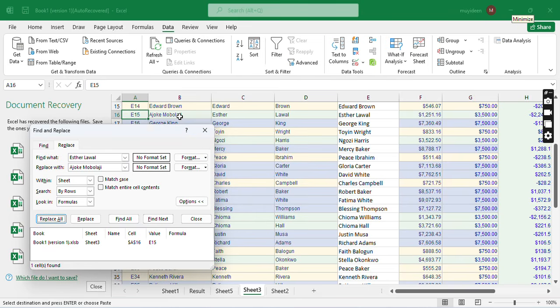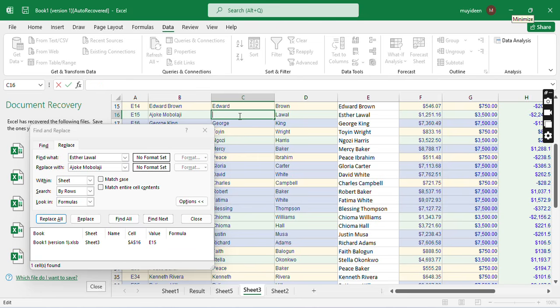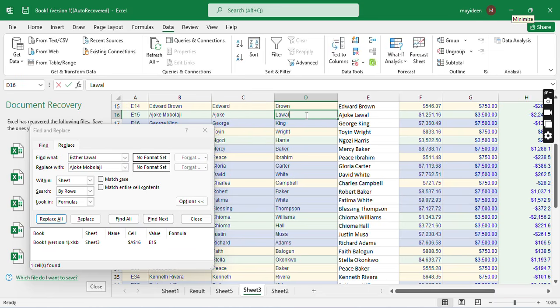So you can see that we have replaced Esther Lawal with Ajoke Mobolaji. This is how we can do any replacement to change the employee. Being given a task, this person using the employee E15 is not Esther Lawal, it should be Ajoke Mobolaji. If you have millions of data, you just press Control F, click on replace, and input the name that you want to replace. So in this case we have done the needful. We just edit this and put Ajoke Mobolaji. You can see that this formula has changed to Mobolaji now, and this particular column has changed back to Ajoke Mobolaji.